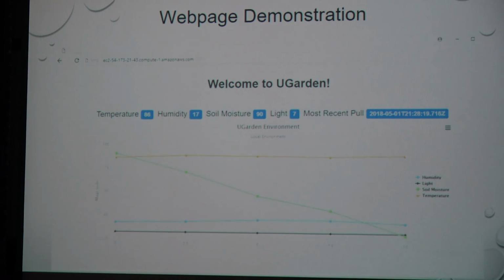Here is a preview of our web page. This is what the user would be seeing. It shows you the most recent pull from the sensor data, which consists of the date, time, the temperature, the humidity in a percentage, soil moisture levels, and the light UV index. And below that is a chart of the 5 most recent data points.